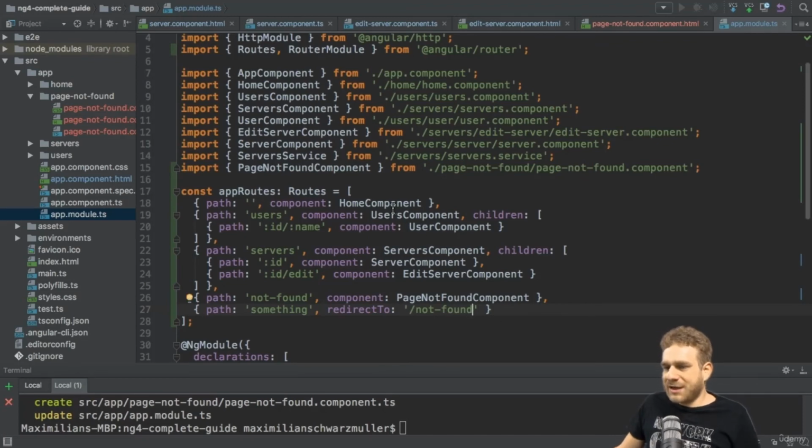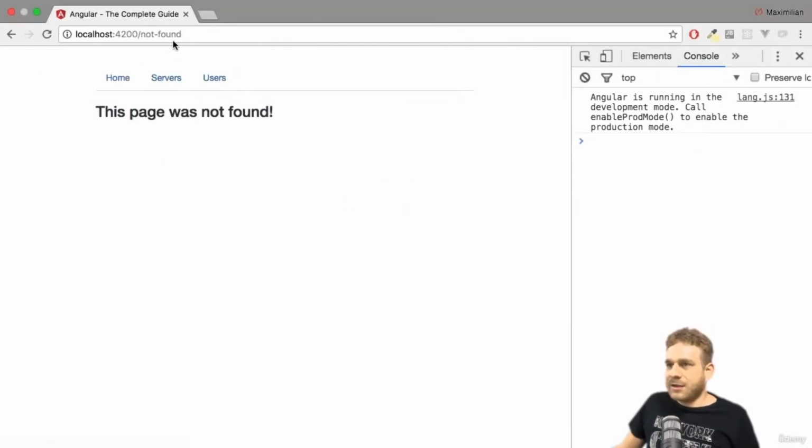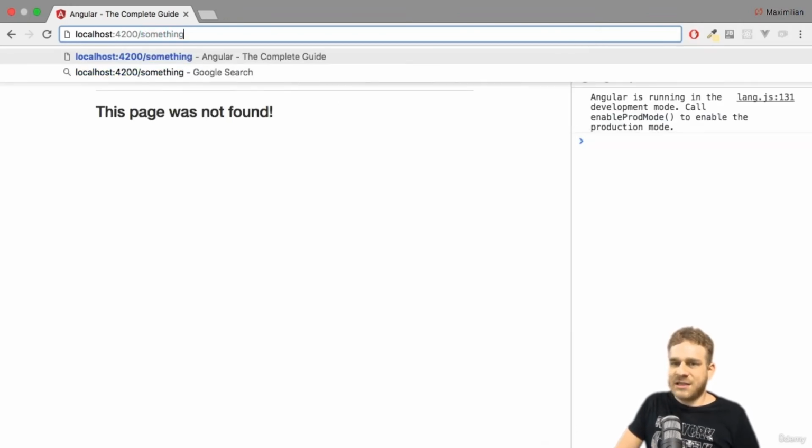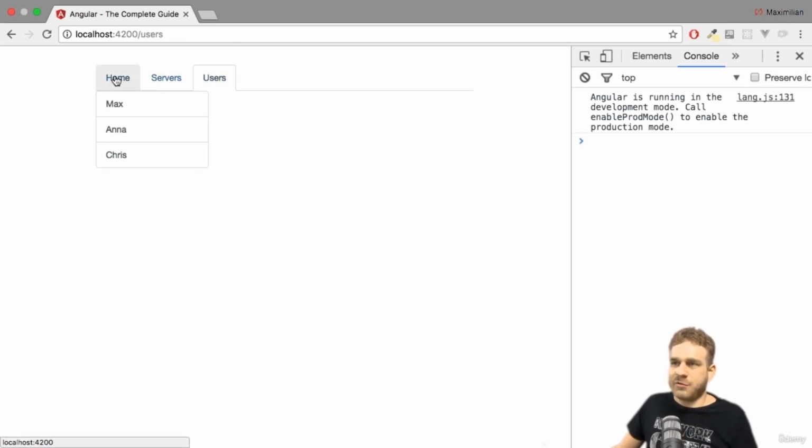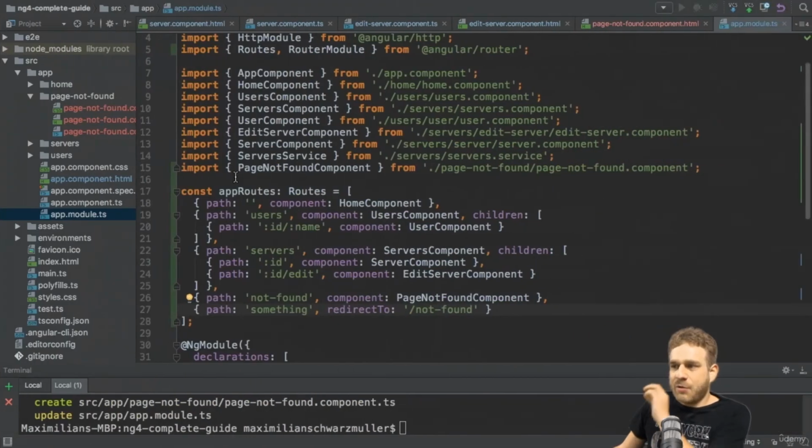So now if you do this, you see that it automatically redirected. So let me show you this again by typing /something, watch the URL, it redirects to /not-found. And all the other routes, of course, still work. So this is how we can use redirection.